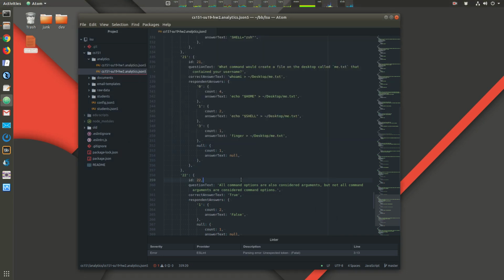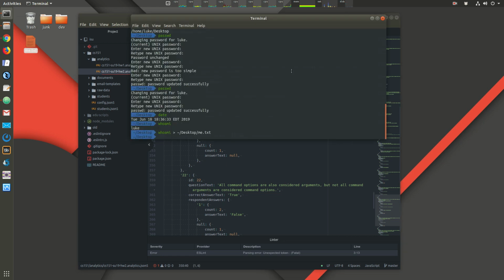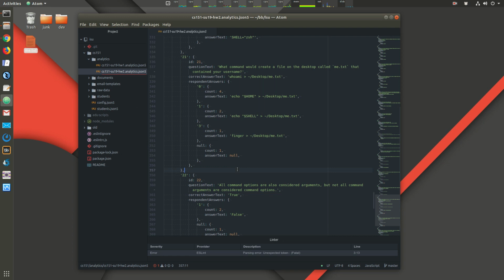Okay, but you would put that in your home folder. Oh, I did say desktop there. Okay, that works out fine, then this is correct. Alright, home does not work because that gives you the path to your home directory. Alright, shell doesn't work, that just tells you what shell you're using. Finger doesn't work because that gives you all of the logged in user information.